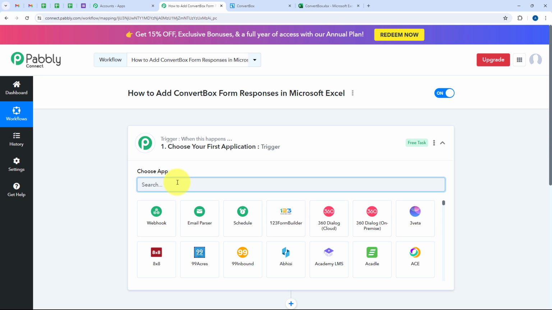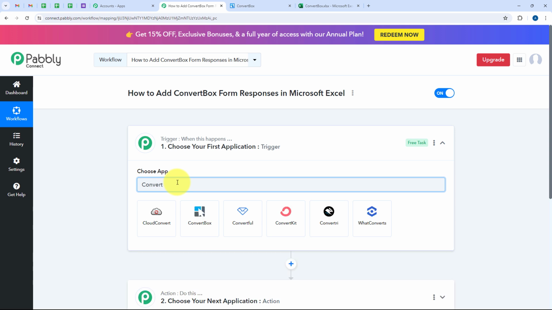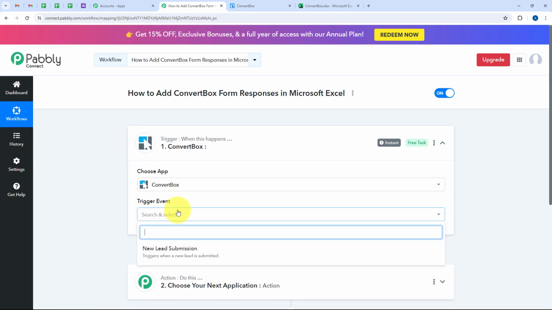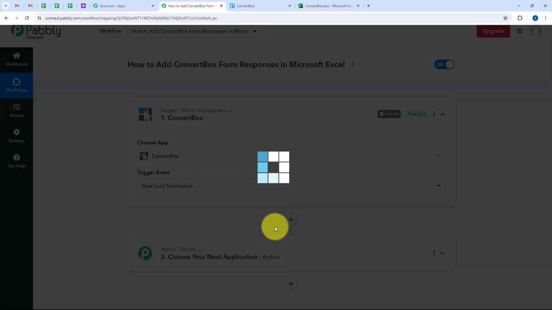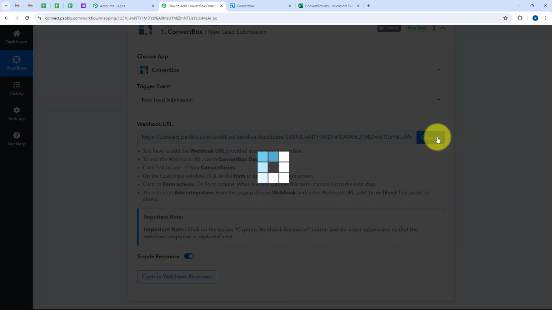So now we are going to select the trigger application which is ConvertBox because I want that as soon as a new form is submitted in my ConvertBox account, automatically my workflow should be triggered. So I'm going to search for it and then we are going to select it. And now for the trigger event, we are going to select it as new lead submission. And now it is giving me a webhook URL. So we are going to use this URL in order to create a connection between our workflow and a ConvertBox account. So first I'm going to copy this URL.